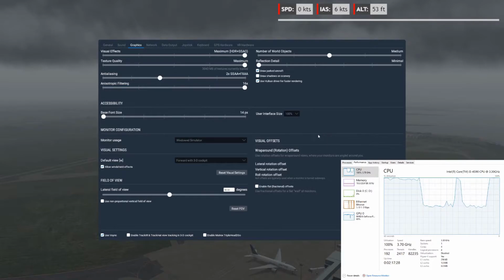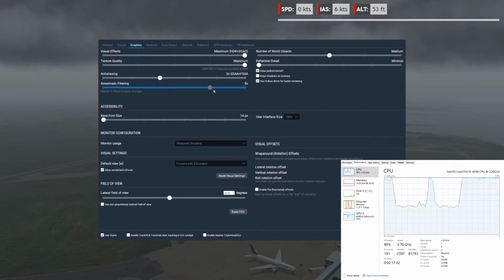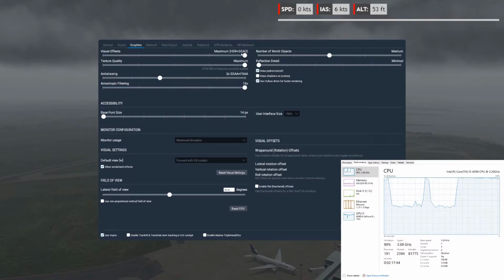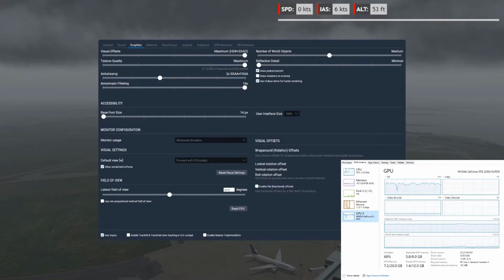So RAM wise, I am pretty good. It never goes really close to the maximum, so I wasn't worried about my RAM. The only thing that I'm worried about is my CPU and my GPU. The GPU is not really an issue since I do have the capacity. I just need X-Plane to make use of my GPU.